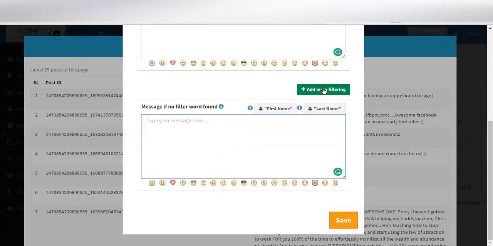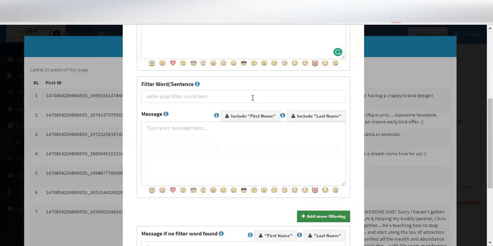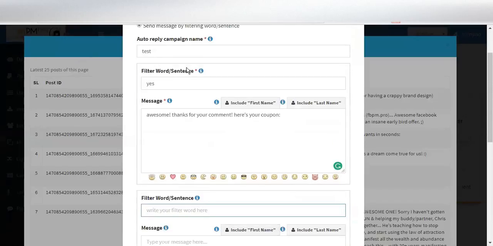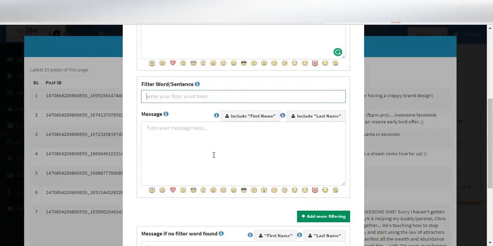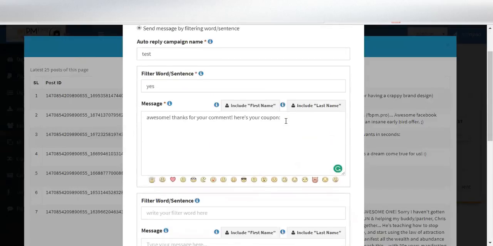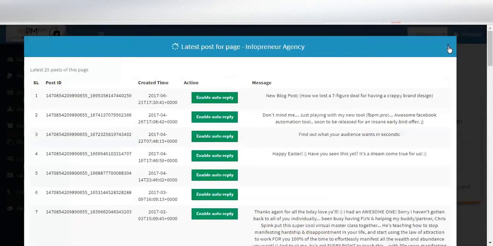And if you see this green button here that says add more filtering, if you click on that, you can do another set of words or phrases, do the same exact thing here. So if they put no, then you can send them a different message, right? And this is just a very generic message that you send to everyone, regardless of what they post, if they do not say yes or no or any of the keywords that you put in there. That makes sense. Okay, so that is how you set up the auto reply. It's sending them a message when they make a comment on one of these posts.